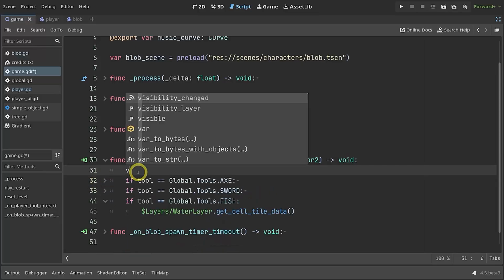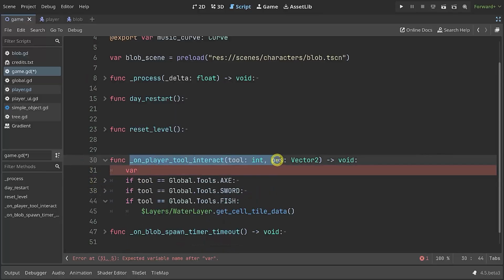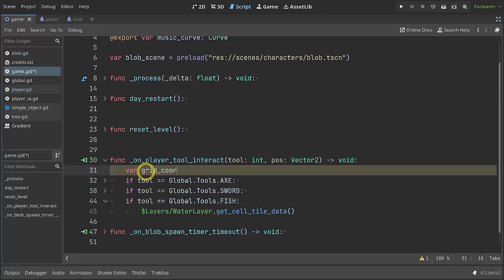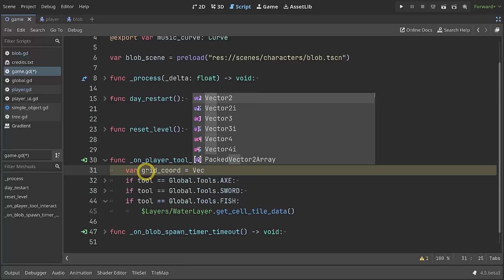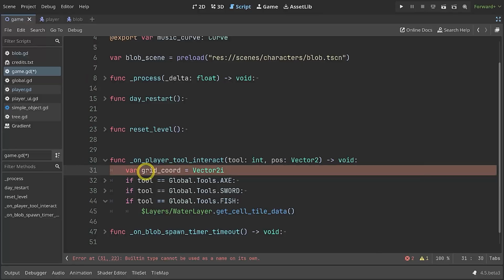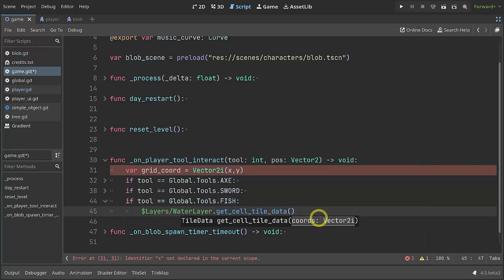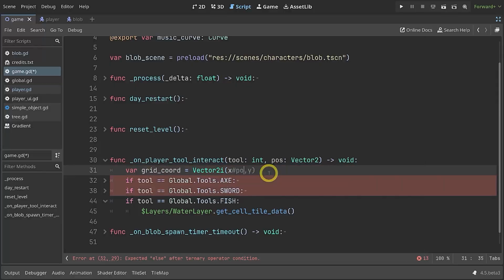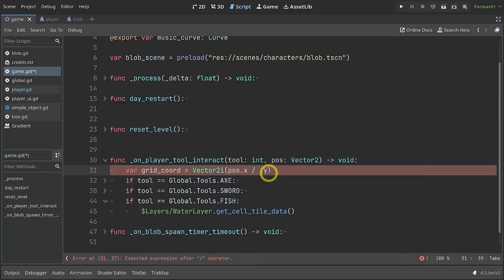So let me create a variable inside of the function outside of the if statement. I want to have a var grid coordinate. This needs to be a vector to integer. We still have x and y, but they are going to be integers, which is important for get cell tile data. This one wants to have a vector I. To get the x position, for example, we will need position.x and then divided by the tile size, which in our case is always going to be 16.